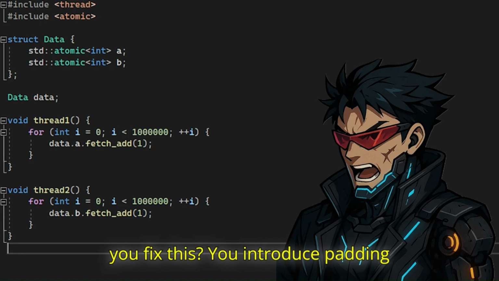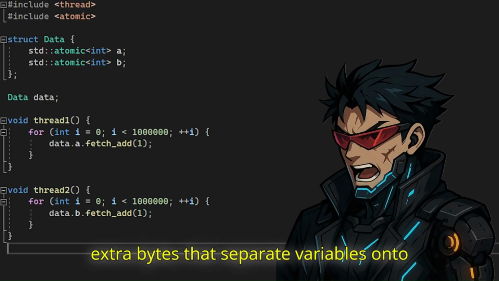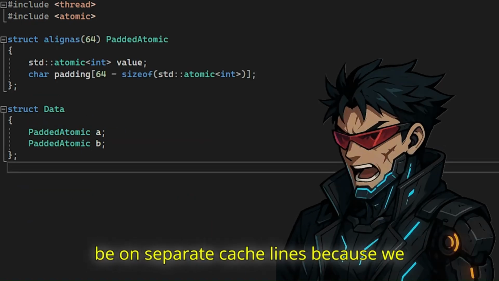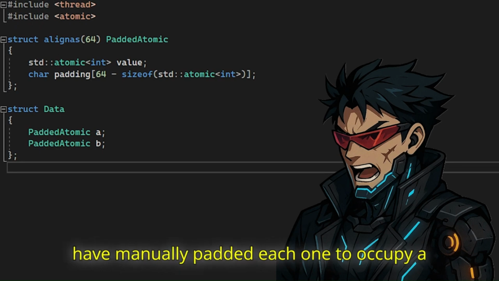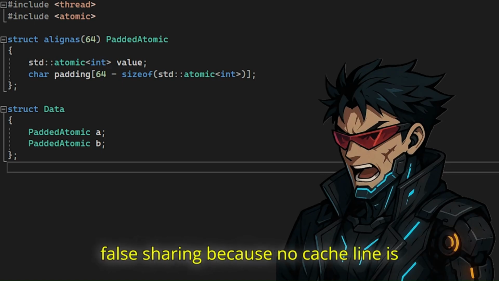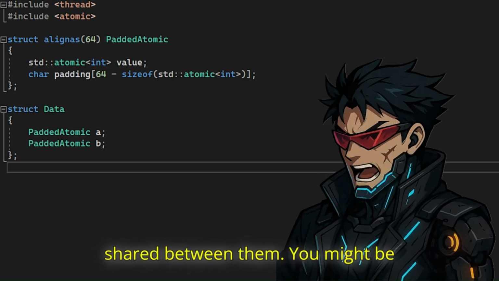You introduce padding, extra bytes that separate variables onto different cache lines. Here is how we do that. Now, A and B are guaranteed to be on separate cache lines because we have manually padded each one to occupy a full 64 bytes. This eliminates false sharing because no cache line is shared between them.